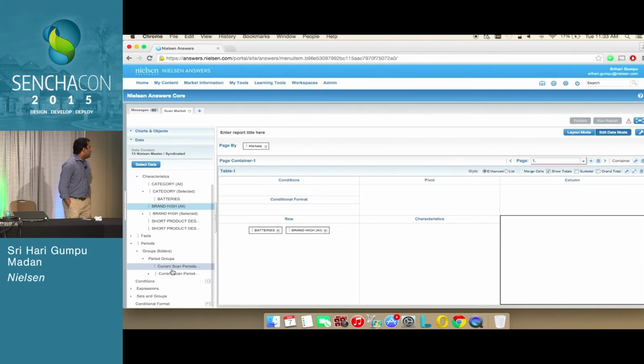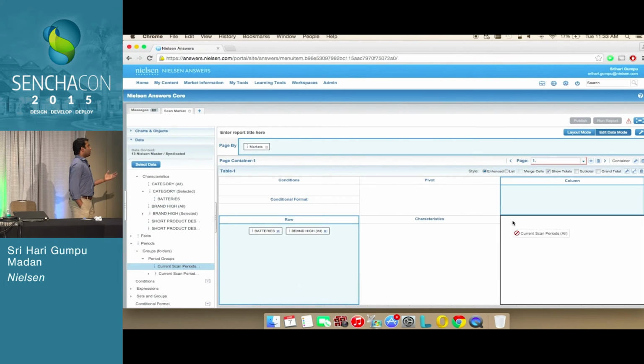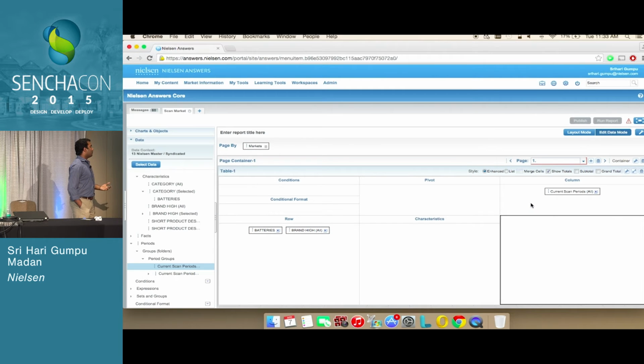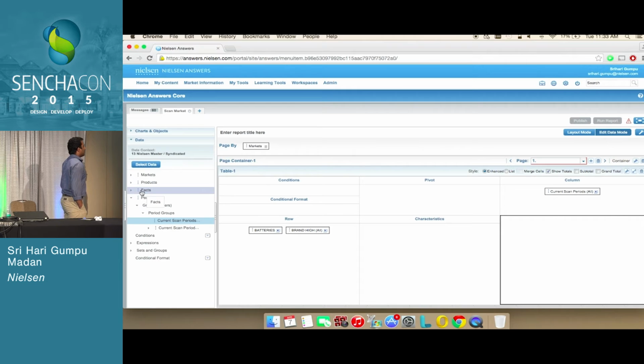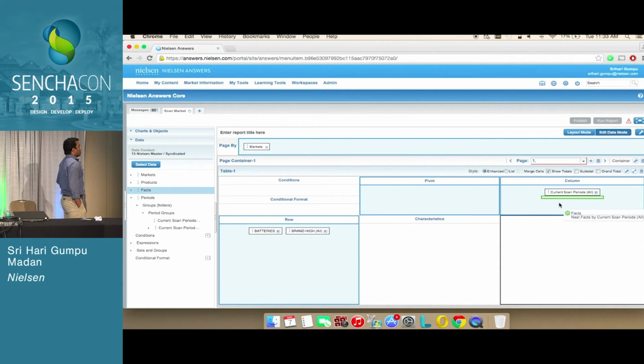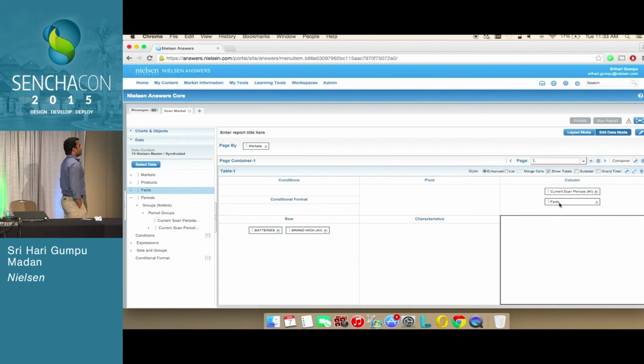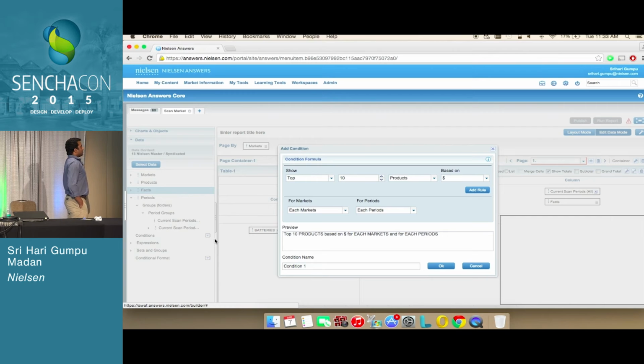Then I go to the periods that I selected, which is the data for the last 52 weeks, but I'll also pull in the other period items. And I will nest it with the data I want, the numbers in sales, like dollar sales. Since there are going to be hundreds of brands making batteries, I only want the top 10 brands. So I create a condition where I pull the report only for top 10 brands.